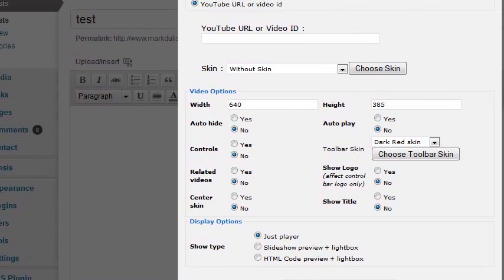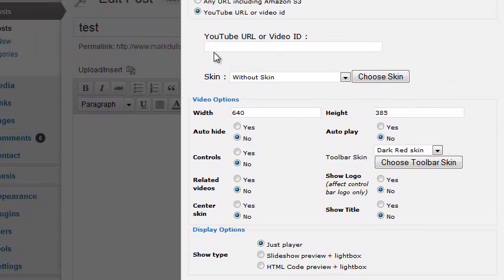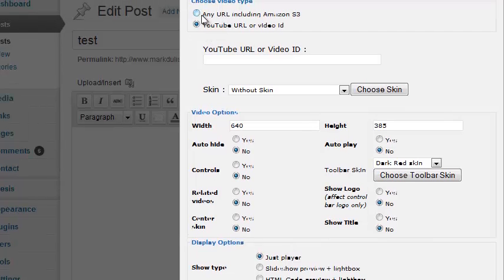and it'll come up, and it'll ask you for a YouTube or any URL, including Amazon S3 direct linking. Now you can put like a Vimeo, or any kind of thing, link that you want in here. I'll get into that later in another video. But for example, let's just do a YouTube first.